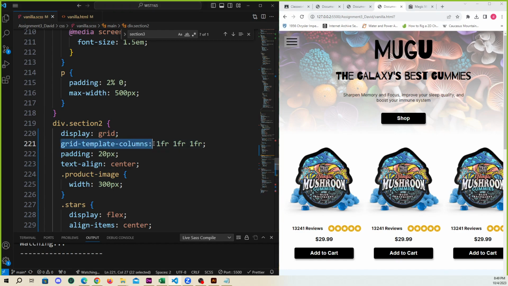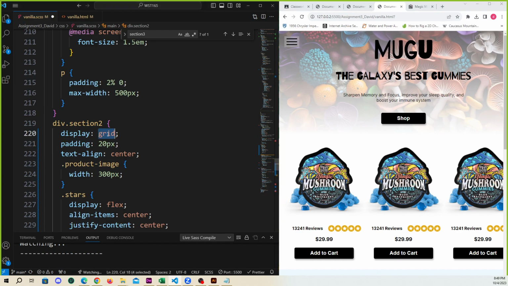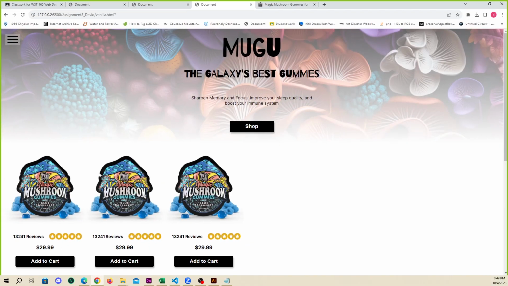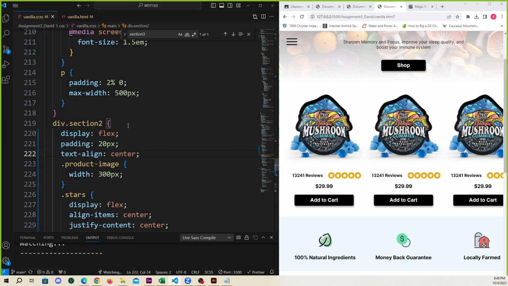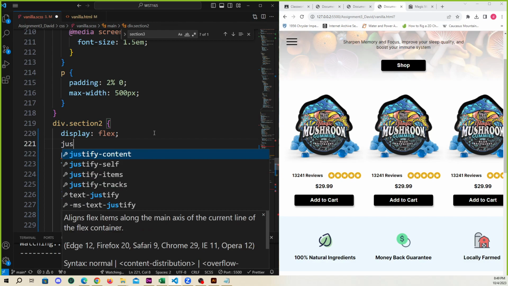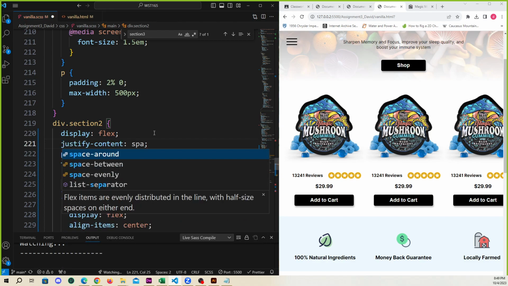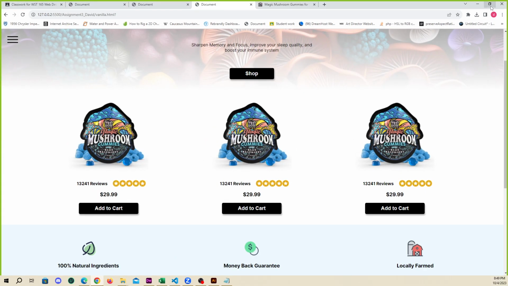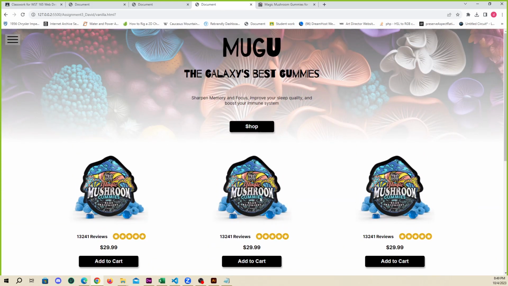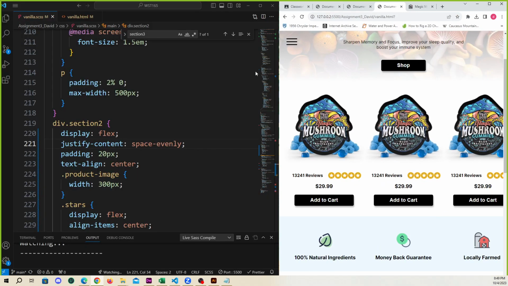But you could also do display flex, honestly. If I do display flex, it's still like that, except it's not centered automatically. Let's do display flex, justify content space evenly, and that way it'll space it apart evenly. So in some situations, if you're just gonna have a single row, probably maybe better to use flex instead of grid.